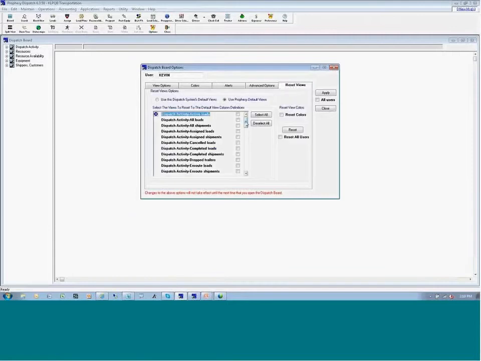Resetting the views. If you want to reset a view back to the way it came when you received it from us, or one or more views, I should say, you can simply come in here. You can select the view, like we'll just come to our pending loads view. And I'm going to go ahead and reset this in my system.